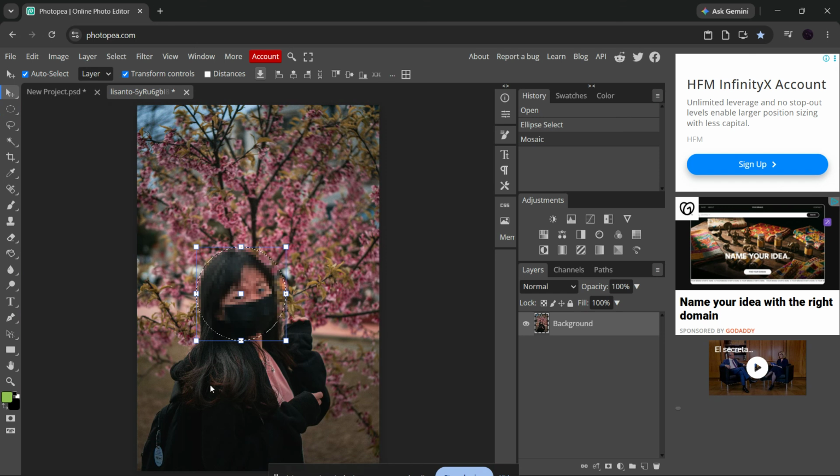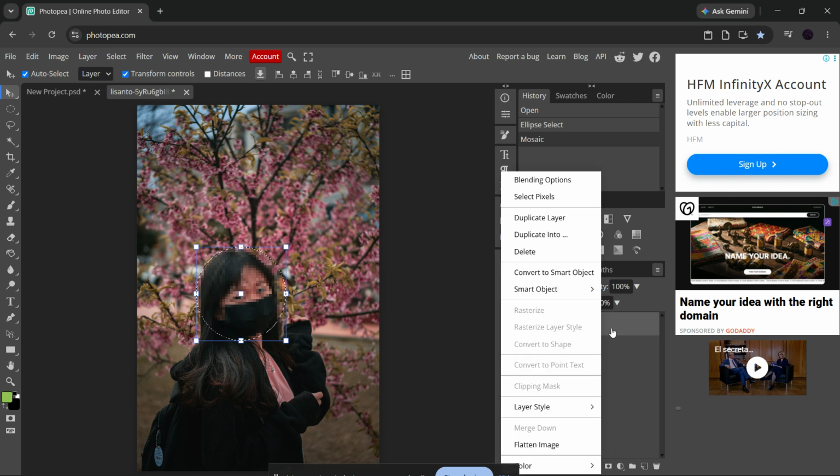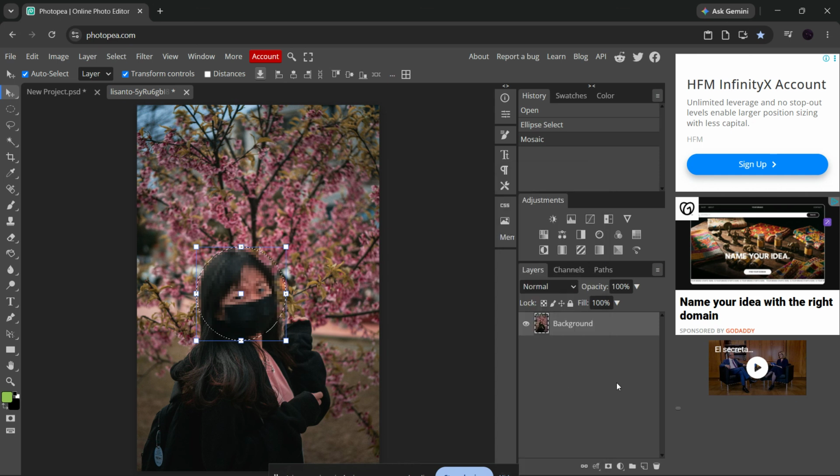Now here's a really useful pro tip. If you want to keep your edit non-destructive, right-click the layer before applying the filter and choose Convert to Smart Object. Then, when you add the mosaic filter, it becomes a smart filter. That means you can go back later and double-click the filter to adjust the pixel size anytime without starting over. This is the best method if you think you might want to fine-tune the effect later.